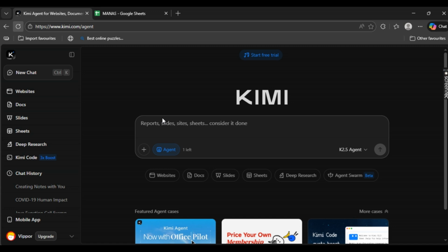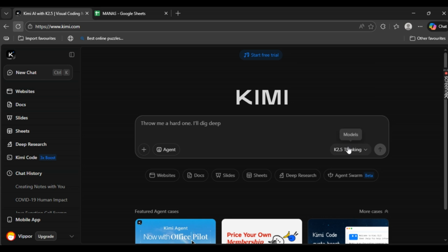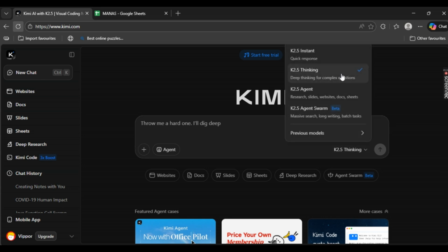Now, first things first, you can simply type in kimi.com on your web browser and you should be provided with Kimi's chat right here. You can simply change your model by selecting right here and make sure you select instant or thinking accordingly. So if you want complex prompt answers, you can simply select thinking.